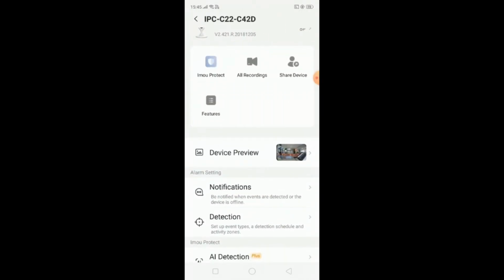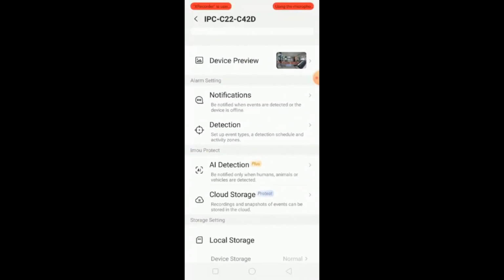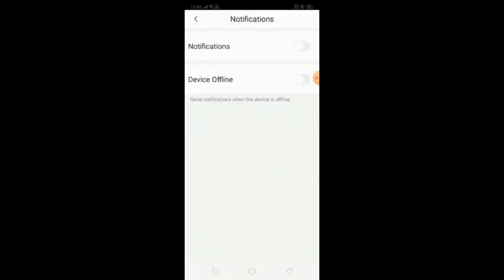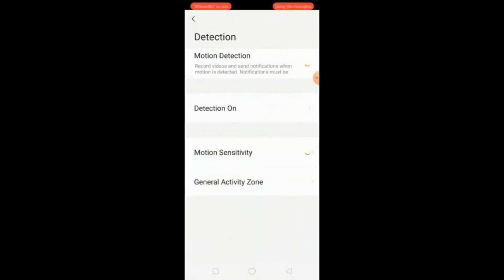Then the share device features. If you want to enable motion detection under notification, then you turn on the notification. Right, so any movement detected, it will alert you. So the detection goes here, you switch the motion detection on, or off. Then for motion sensitivity and the activity zone, you can set which area you want to detect.